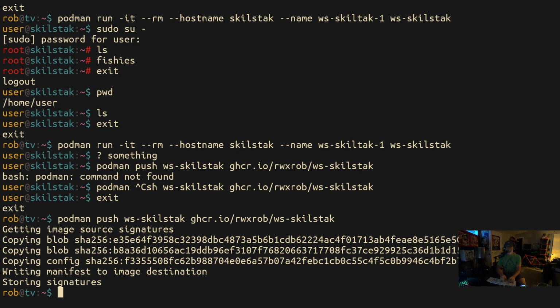That's so cool. So the way to run the image I just made. We spent a couple hours together making an image. Now you can use the image that we just made together by doing this. You can say podman run -it, and if you just want to throw the container away afterwards, you can say --rm, and then you just do ghcr.io/RWXROB/ws.skillstack. You saw me make it, so you know I'm not putting anything nefarious in there. Now it will pull down the image if you don't already have it pulled.